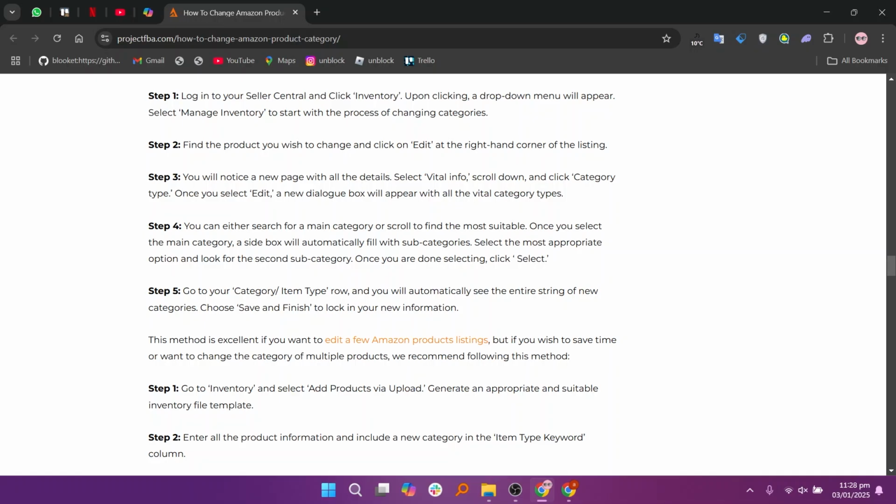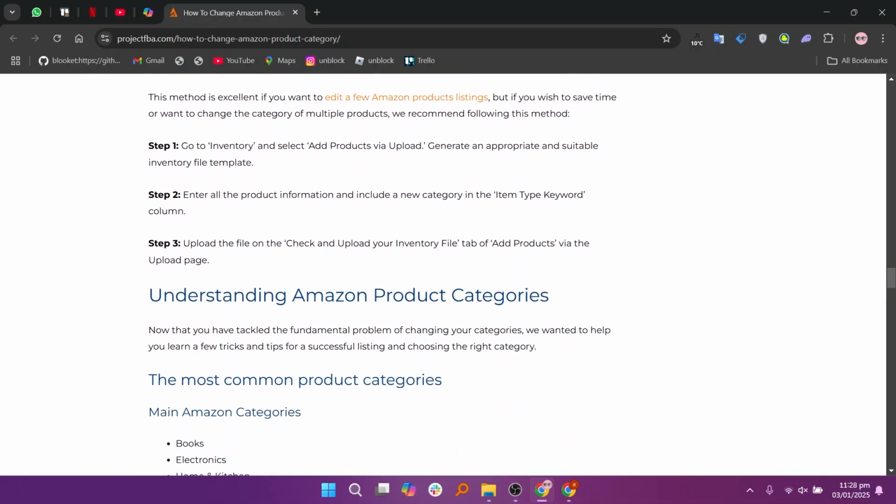If you need to change the categories for multiple products, go to Inventory, select Add Products via Upload and generate an inventory file template. Fill in the product details including a new category in the Item Type keyword column. Then upload the file via the Check and Upload Your Inventory file tab.